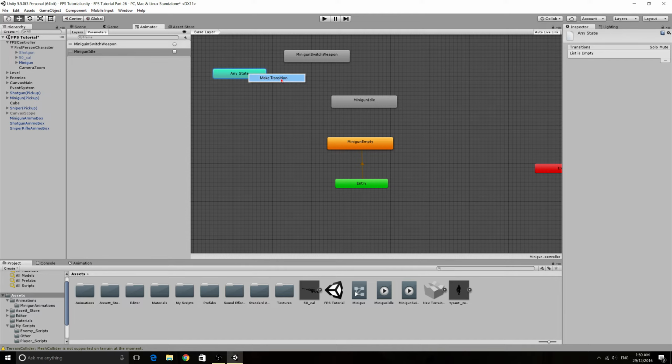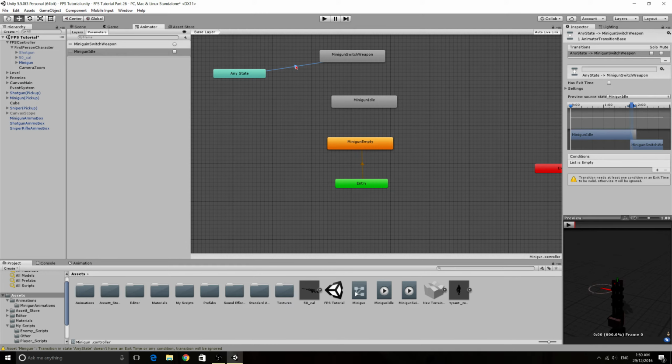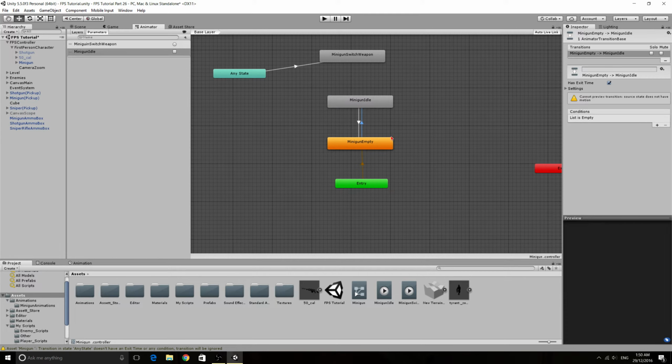So from any state, right click and make a transition to minigun switch weapon, and then click on the transition and just make sure that the minigun switch weapon is selected. And from minigun empty down here, our default state, which is just our empty animation, has nothing in it, we're going to make a transition to minigun idle and then make a transition back to empty.